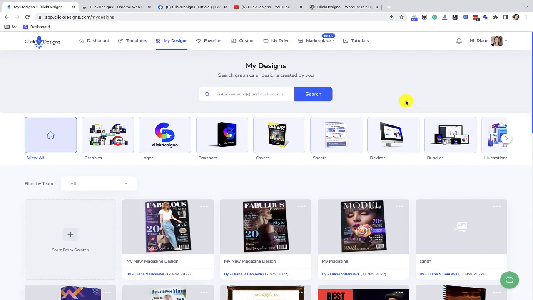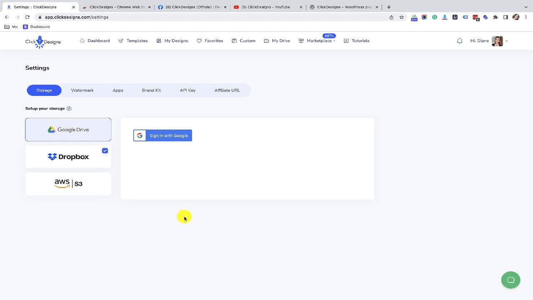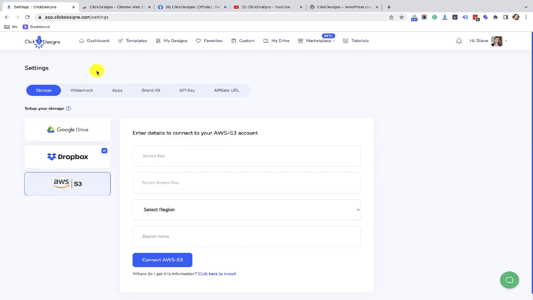Now let's navigate through our settings. So here, under my profile, I have a drop-down menu. Depending on your level, you may or may not see all the things that you see here. For example, agency, though this is particularly for agency owners. So let's go ahead and navigate step by step. Let's click on settings. Here you could set up your storage. You could set up and connect your Google Drive account, your Dropbox account, or your Amazon S3 account.